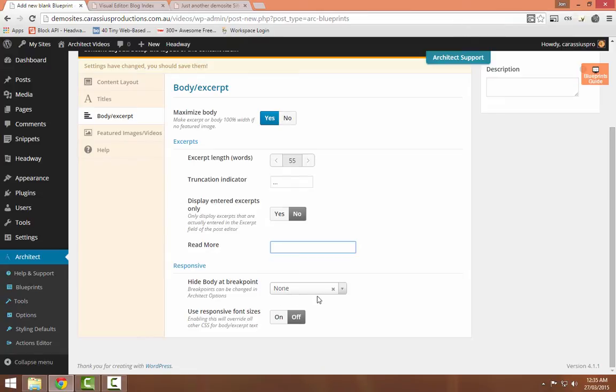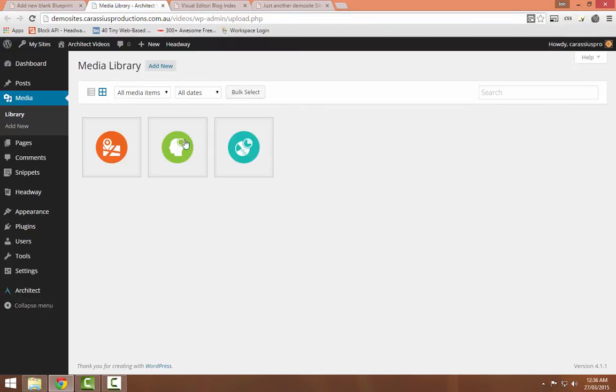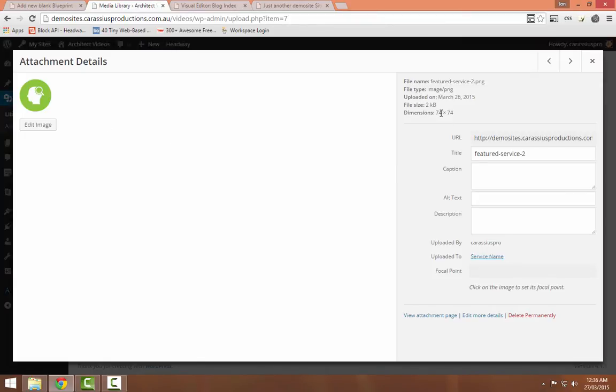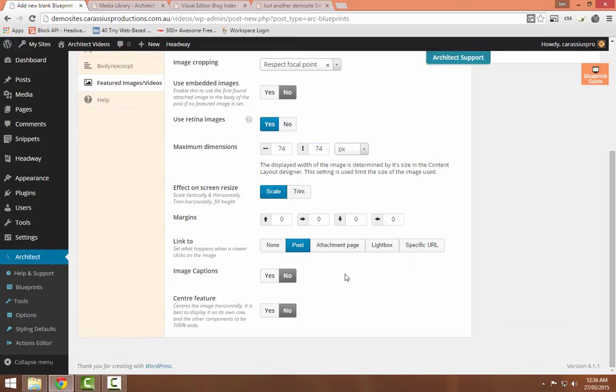With our responsiveness, we don't want to hide that. I'm not going to worry about responsive font sizes for this particular one. So here we're going to jump into our featured image. I'm just going to go over to our library where I will show you I've uploaded the 3 icons. We'll just click on any one and we can see they are 74 by 74. So we want to change our dimensions for our icons to be 74, and then we don't have to change anything. We want it to link to the post. In fact, I can turn that off, and I might have it so the image doesn't link to anything.